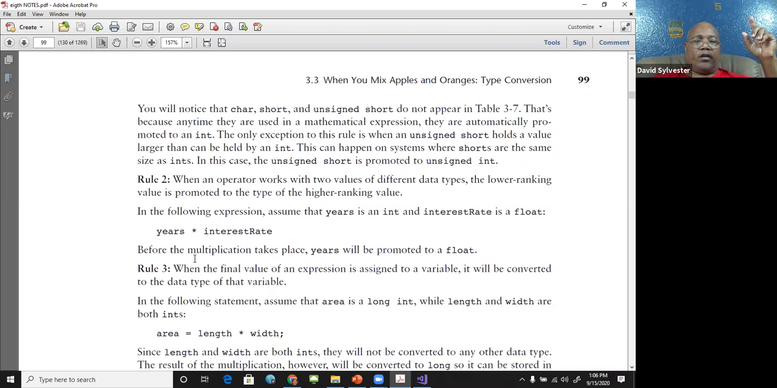But it will calculate the float part of it. So before the multiplication takes place, years will be promoted to float so that you can get a float result.